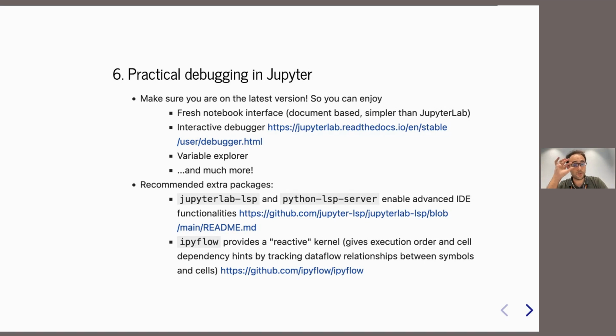So here are a few recommendations. First of all, make sure that you're on the latest version. I'm going to show today the new Jupyter Notebook, which is based on the new Jupyter Lab. This was released mere months ago, maybe 3 months ago or less. And also because this gives you an interactive debugger that was there in previous versions, but now it's much more polished, a variable explorer, and many more things.